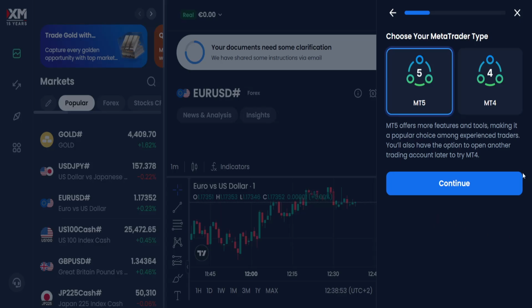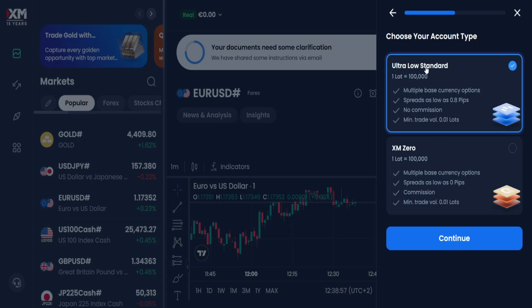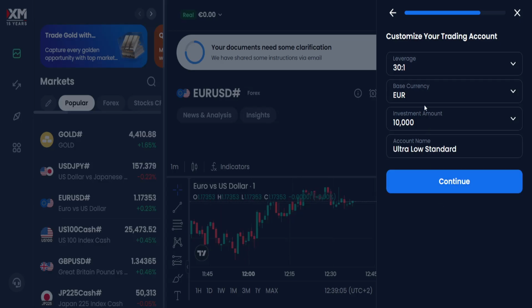From here you will choose the MetaTrader type. I'm just going to leave it as MetaTrader 5. And also you will choose your account type. So you have XM0, and also you have the ultra low standard. Click on continue. Then you can set or customize your trading account from this section.